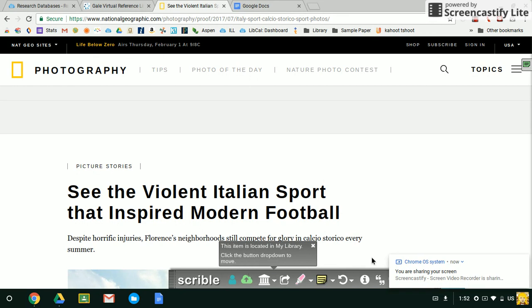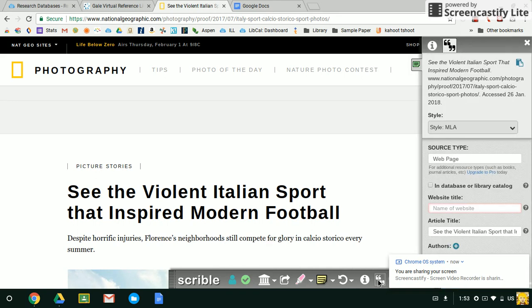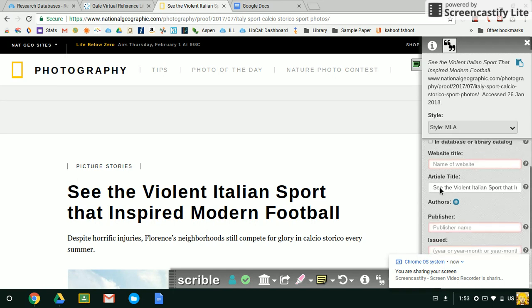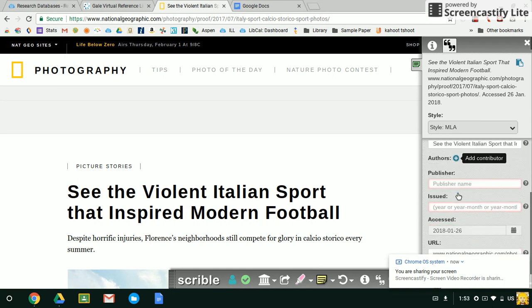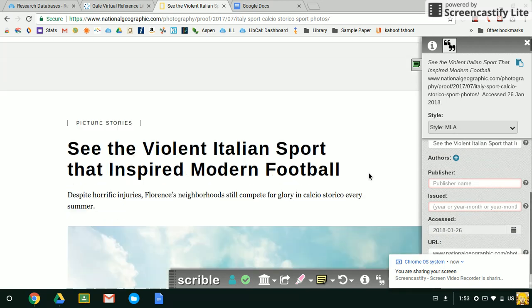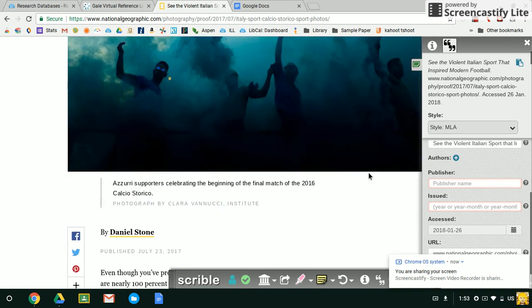What I'm going to do is click on the citation information right here, where it says edit citation, there's little quotation marks. And this is what my citation looks like. This is what it would look like if I just took it and copied it and pasted it. Notice that there is no author listed, and there's no issue date. That's a problem because there actually is an author and an issue date for this article.